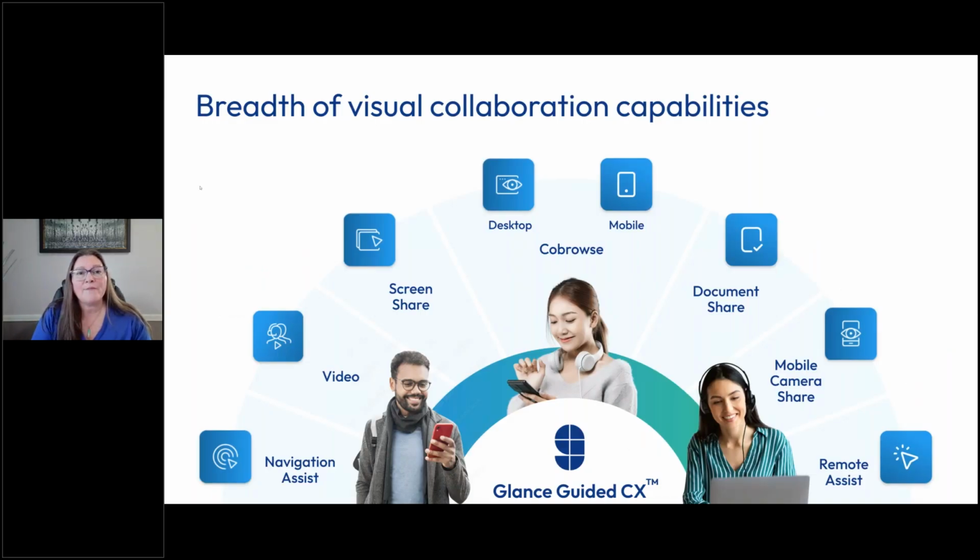And we do have a breadth of visual collaboration capabilities inside of our product set. While our flagship is Cobrowse, you can do a lot of things while in a Glance session to help customers achieve that goal. So Dan will show you how it all works during the demo.